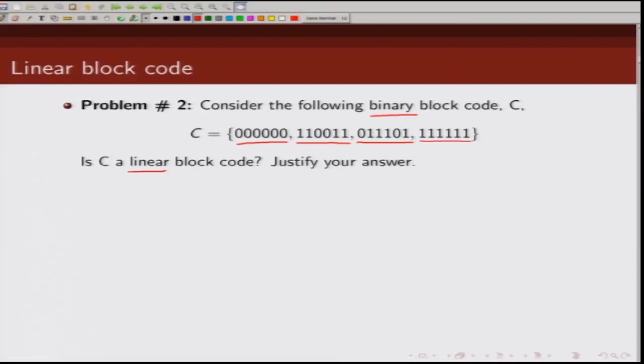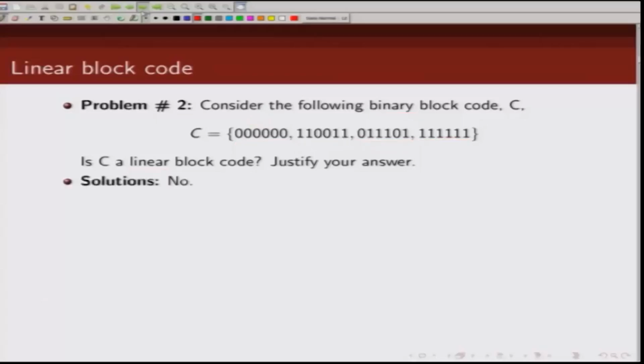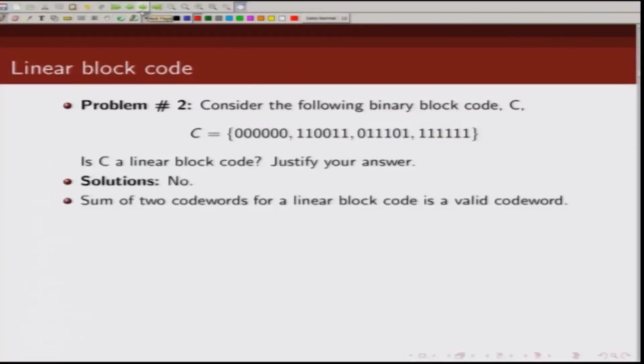Now, what do we know about a linear code? A linear code should have the all 0 code word, which this code has, and the sum of any 2 code words is also a valid code word. So, let us see if the sum of code words is already a valid code word. Let us call these V0, V1, V2 and V3. What we want is that all possible combinations of V0, V1, V2, V3 should also be valid code words. They should be in C.